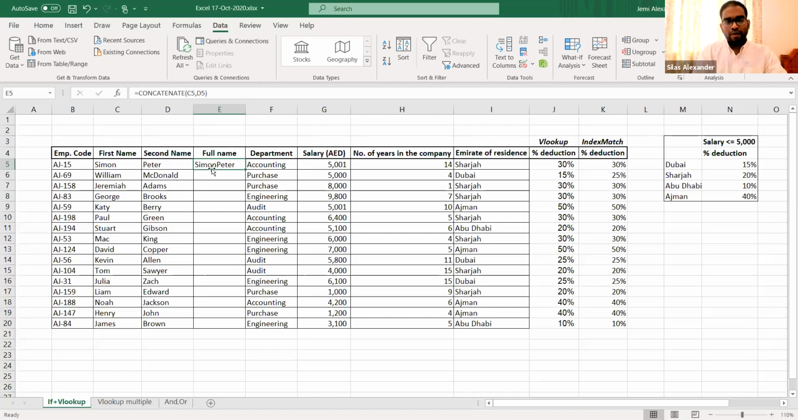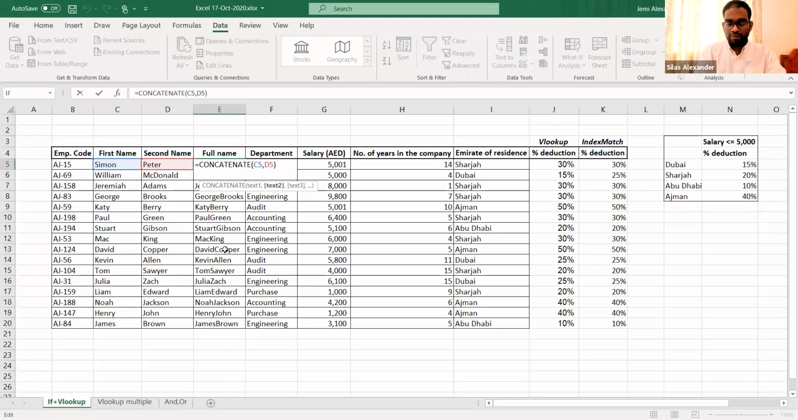But then you notice a small issue. There's no space between the names, right? Let's copy that formula down. You can see it has combined the first name and second name, Noah Jackson, Jeremiah Adams, but there is no space between the names. So we're going to insert a space between them.